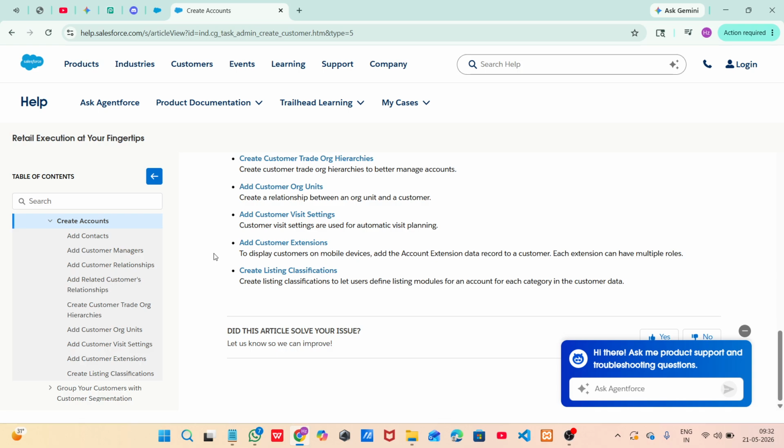And there you have it. You're now equipped with the steps to create a Salesforce account. Happy selling and managing your customer relationship.